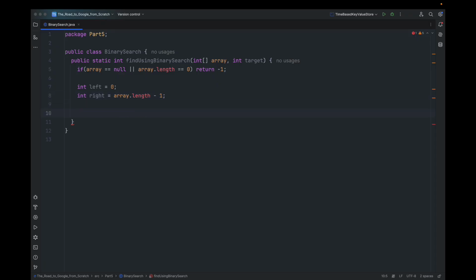Now let's create a loop, because we need to iterate through our array, but we don't know how many times we will do this, because from the start we don't know how many times we will need to divide our array. Because of that, let's use while and put here a simple condition. We want to iterate until left remains less than or equal to right. If it's true, we will continue to iterate. Okay, perfect.